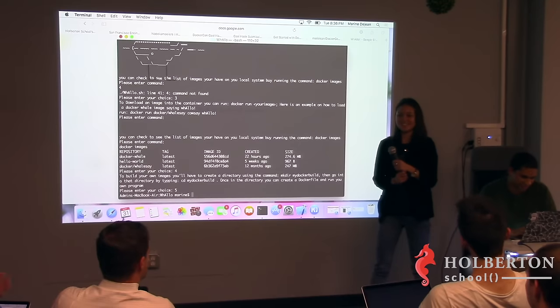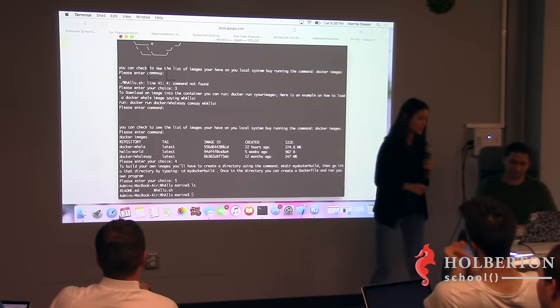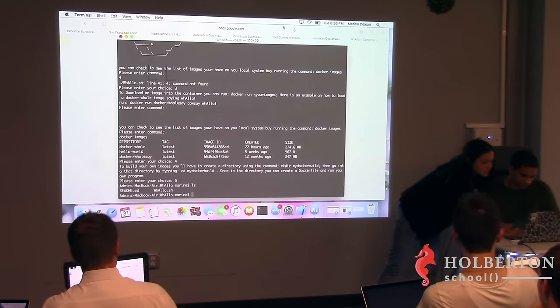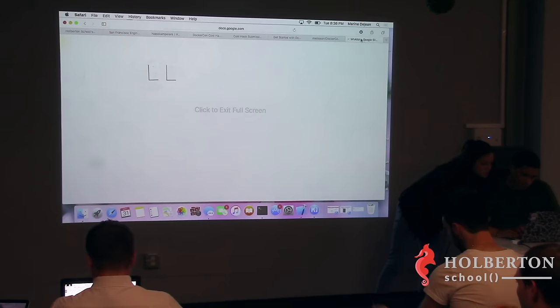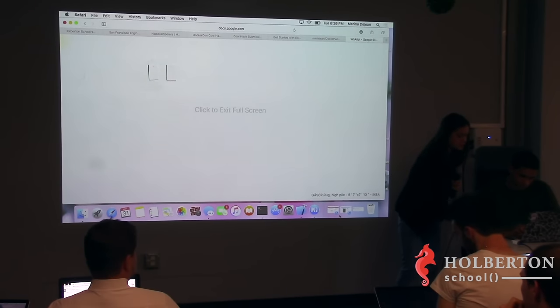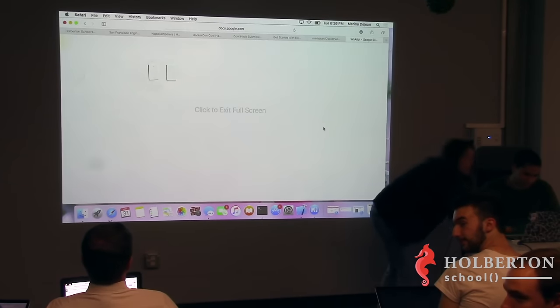Any questions? It's cute that it's a tutorial about Docker and it runs a piece of Docker.